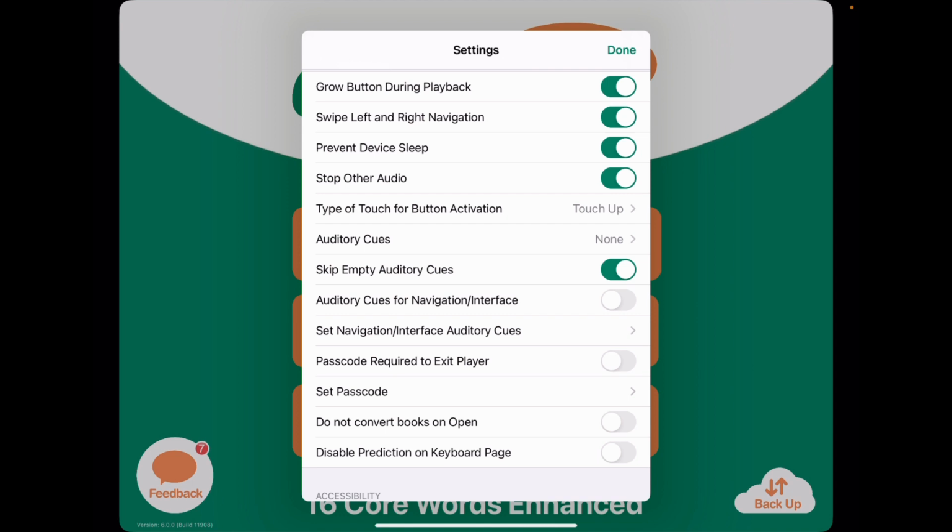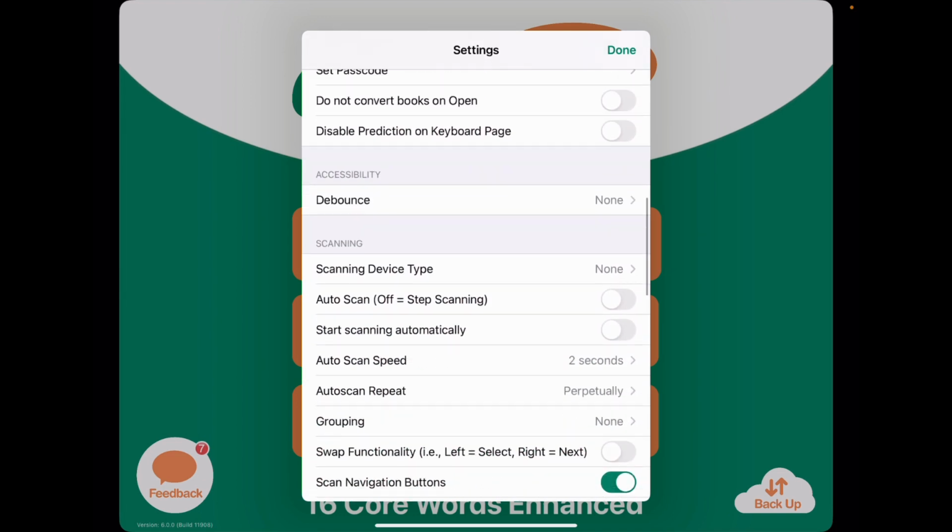Auditory cues are used for those students who are low vision mostly, but could be used for other reasons as well. It's going to give a partial message that the individual listener, or the community, that's a prompt for the communicator. And then we have also to skip the empty auditory cues so that they don't accidentally activate a button that doesn't have anything in it. So those are some of the things that you can see in the player settings.